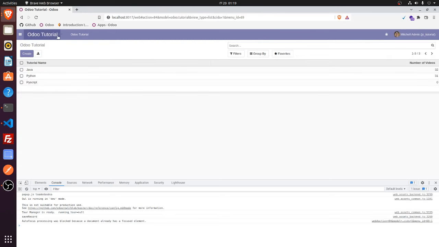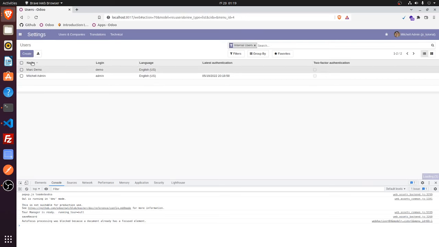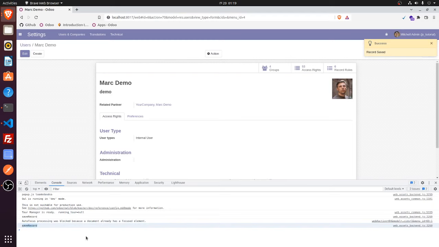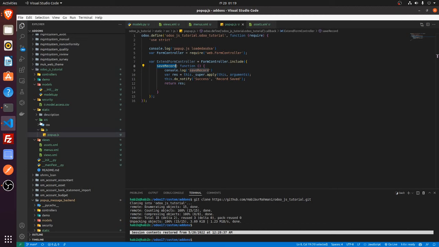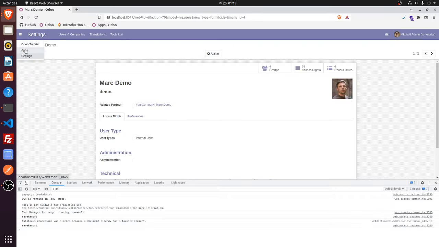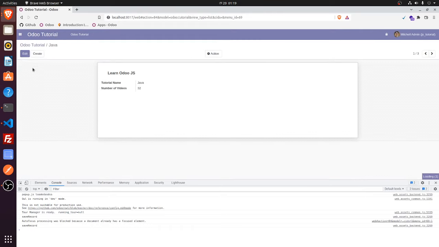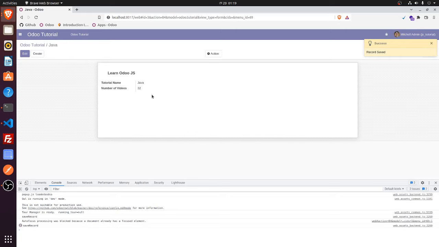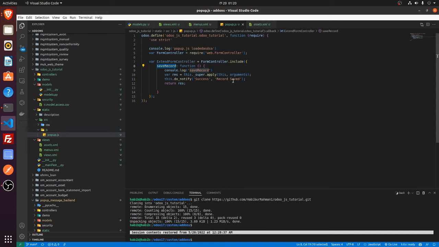If you click on any save button, let's say I'm going to somewhere like settings, and I edit and save it, you see save record is printed. That means it is working for all the save buttons, but I want it only for my menu, which is Odoo tutorial. If I go there, edit and save it, I want it only for this. What will I do for that? Okay, let's do that first.